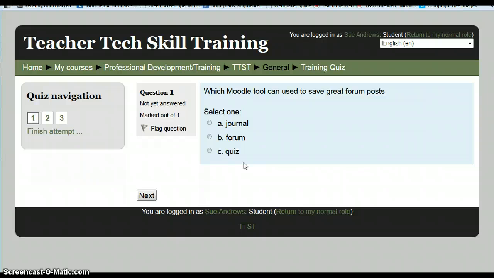Check for understanding, use it as a review for students. Moodle Quiz is just a great interactive tool.